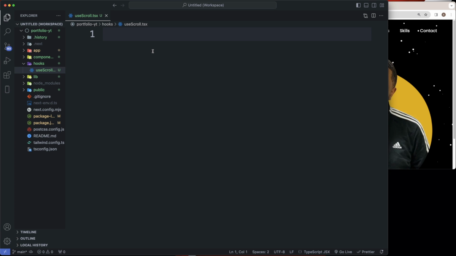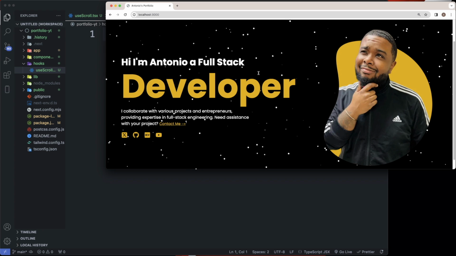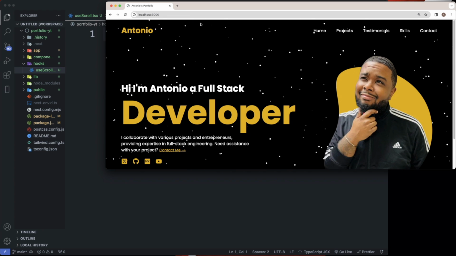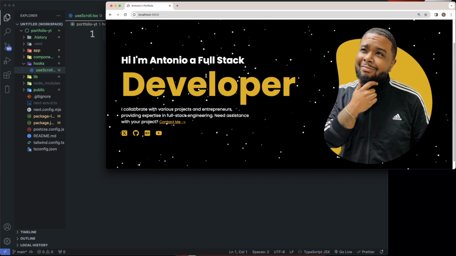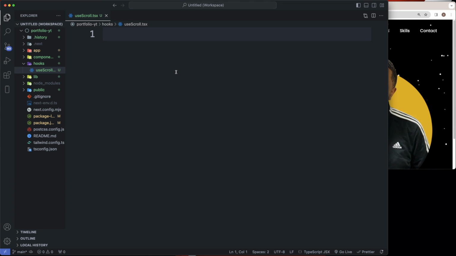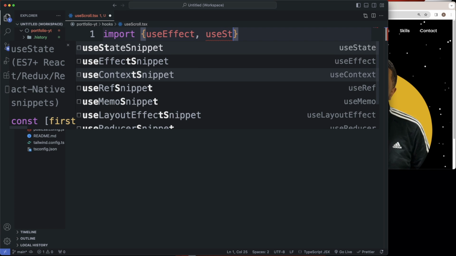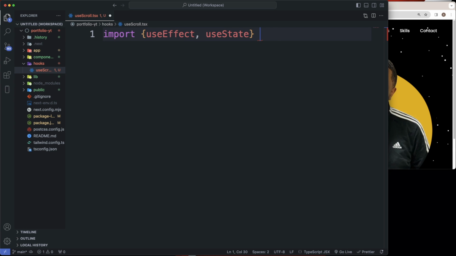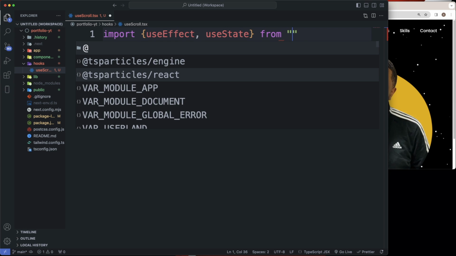So in this case, we're going to create a useScroll custom hook. That way, whenever we start scrolling, the navbar sticks to the top of the screen, and it just looks better like that. So we're going to import useEffect, and we're also going to import useState, and it's going to be from React.